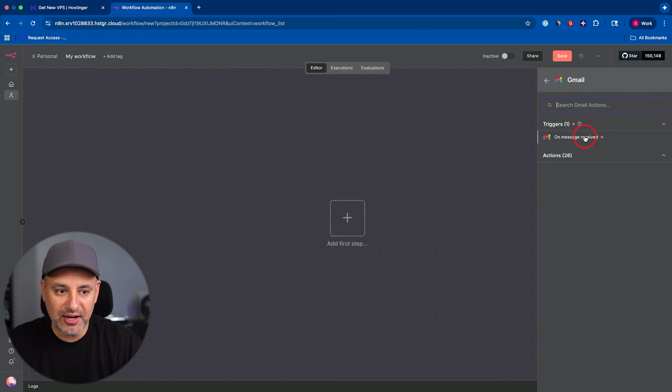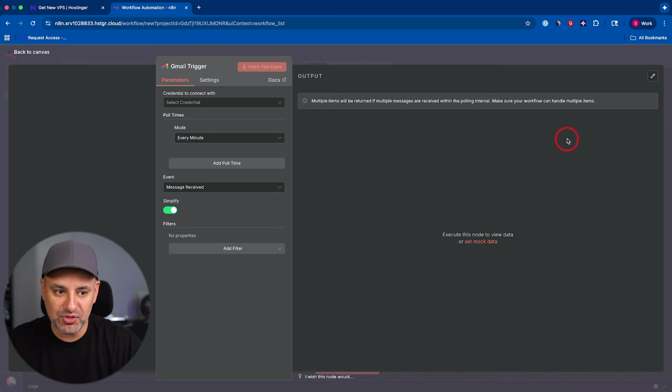So Gmail, if I choose it, it's going to show me a trigger. This is the only option that is a trigger. There's all these other actions that we're going to talk about that happen after the trigger. The trigger is going to say when I receive a message to my Gmail. So I'm going to select that.